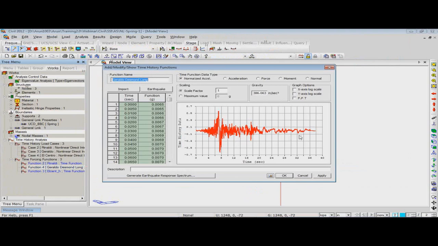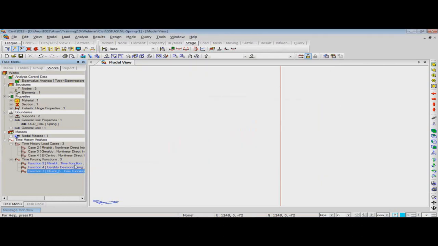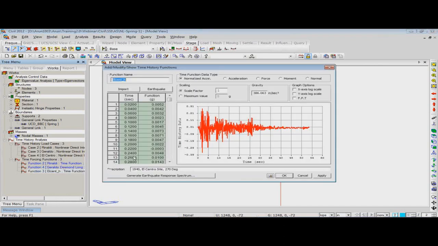So this is how dense the function is that I was trying to generate, and as you can see, it is a fairly long table, and it's actually 7,756 lines. Alright, so once we have generated these three time forcing functions, the third being the El Centro site, which we just generated just like the previous example.